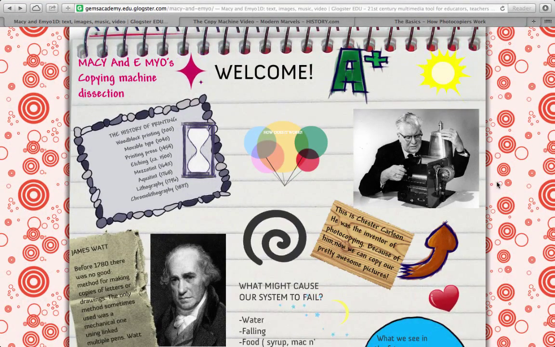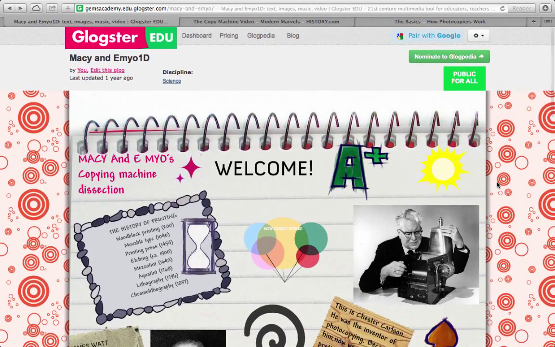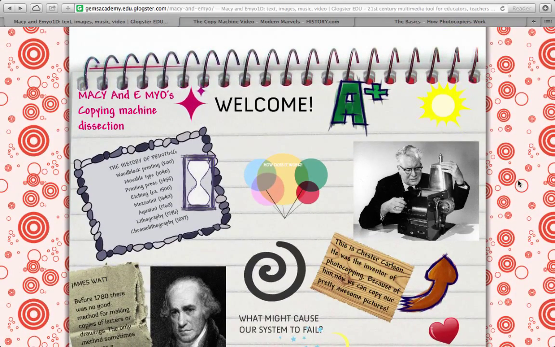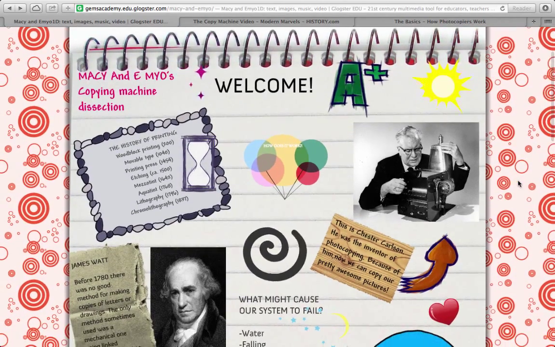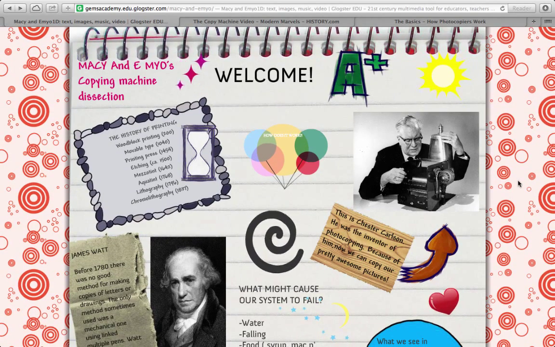This product is called a Glogster. This is another online tool that students can use to create presentations. We used it for the machine dissection project-based learning unit. Two students that use this, Macy and Emio, chose to do Glogster as sixth graders. Glogster is kind of like an interactive online poster that you can put images, text, animations, and links on.